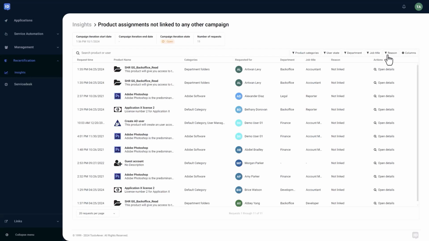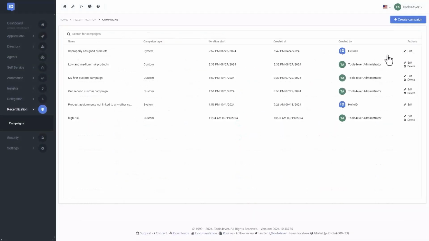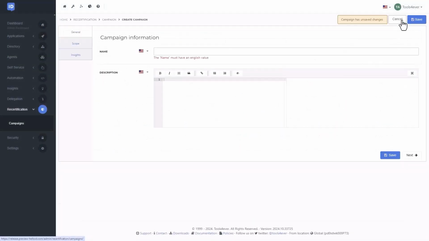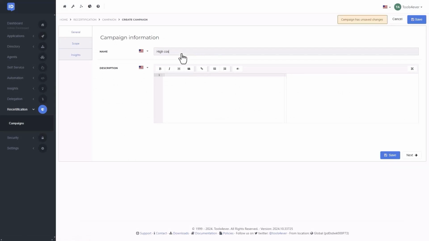For example, Adobe Photoshop has been assigned multiple times to different users, and you probably want this product included in a campaign. We might need to create a new campaign for this or adjust an existing one by setting the right filters or possibly modifying the product's price or risk factor. Let's go back to the admin screen and create a new campaign so that we can include Adobe Photoshop in one of the recertification campaigns.